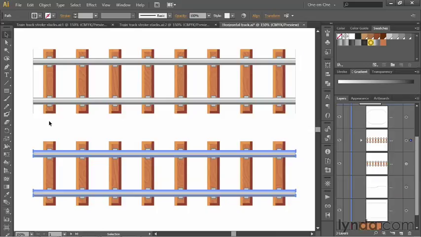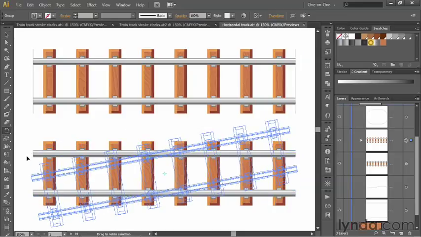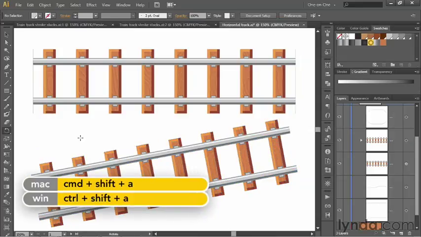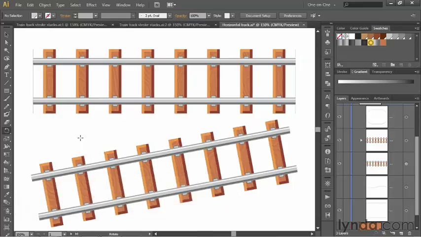Now switch back to the black arrow tool, click on any one of these path outlines to select all of them, and then switch to the Rotate tool and go ahead and rotate those tracks any way you like. All right, I'll press Ctrl-Shift-A or Command-Shift-A on a Mac in order to deselect those path outlines. And that, friends, is both how and why you expand the appearance of a very complex path, as well as convert the strokes to filled path outlines and clean up your artwork.